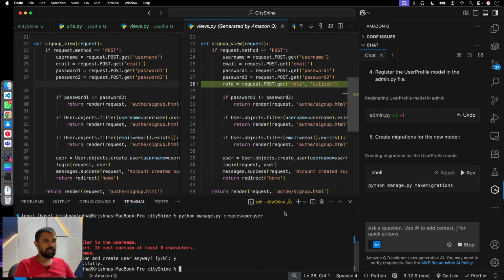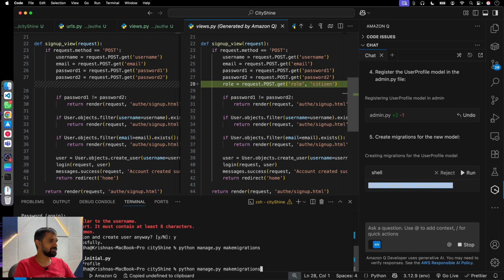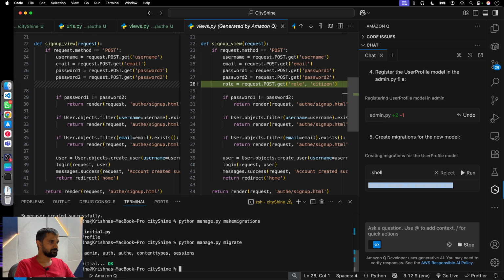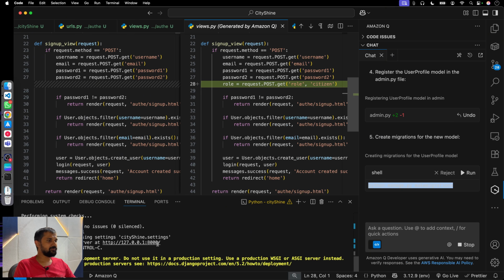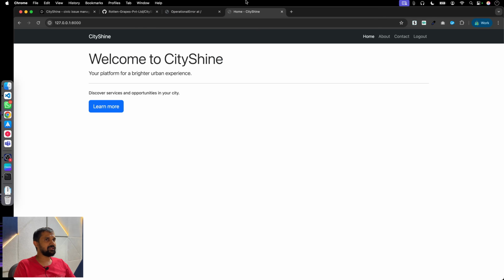Yes. And as you can see, our LLM is also telling us to migrate, and let's do the migration then. Okay, so makemigrations, and as you can see that our model of user profile is created, and then we will migrate. Okay, and now when we run our server, as you can see that nothing is changed over here.